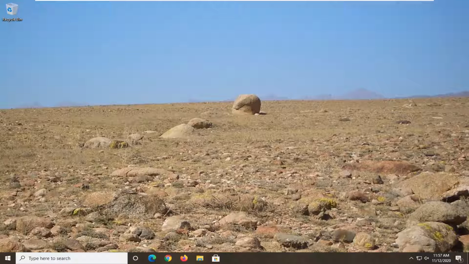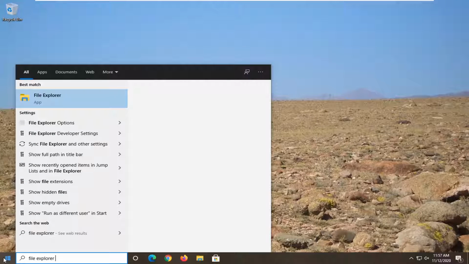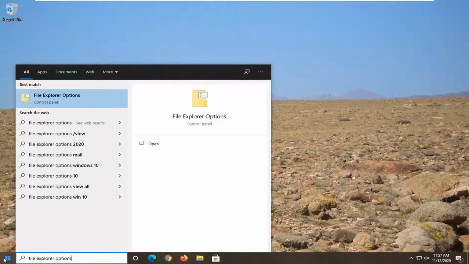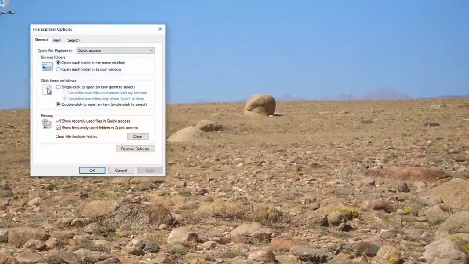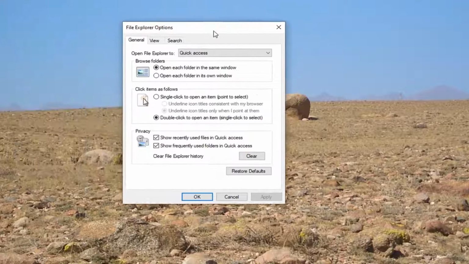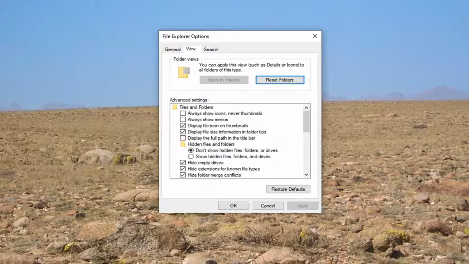So we're going to start off by opening up the start menu, type in File Explorer Options. Best result should come back with File Explorer Options. Go ahead and left click on that. So at this point, you want to go select the View tab.